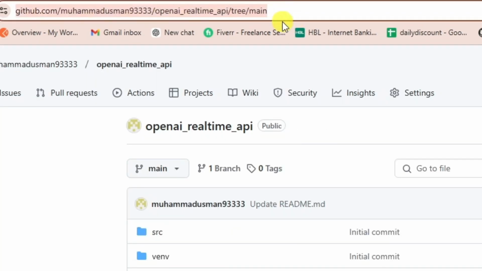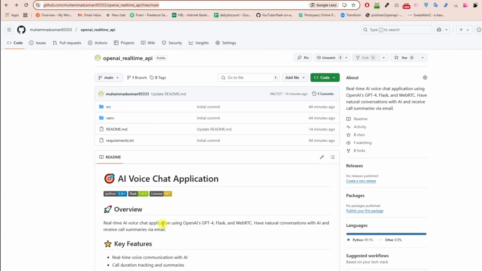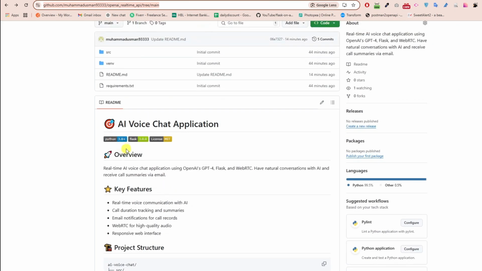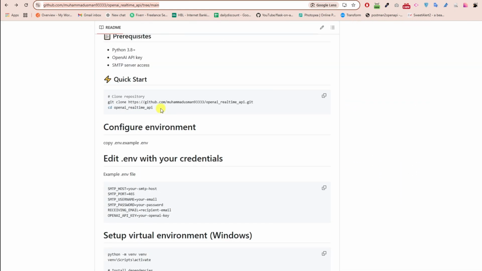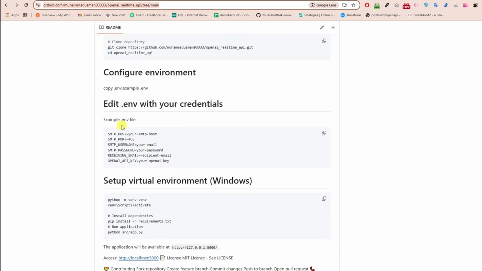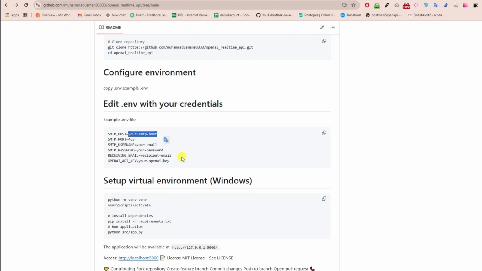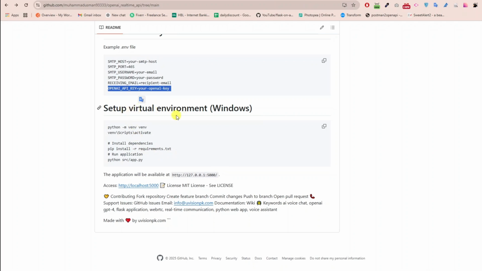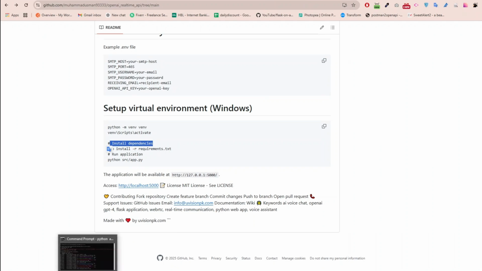You just need to open this link, open your Realtime API on GitHub, and here there are prerequisites. You need to install Python, Flask, etc. You just need to clone this directory, copy the environment file, and configure your SFTP credentials and the OpenAI credentials here. If you want, activate the virtual environment and also install the requirements. I have already installed those requirements and simply run it.